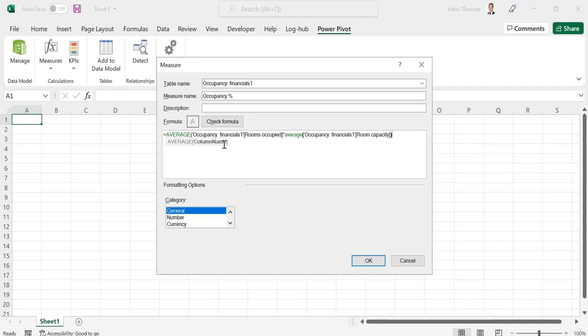Now stop the video for a while and have a look which mistake I made. I mean it, stop the video. I'm serious. I'm challenging you to find the mistake in this formula.